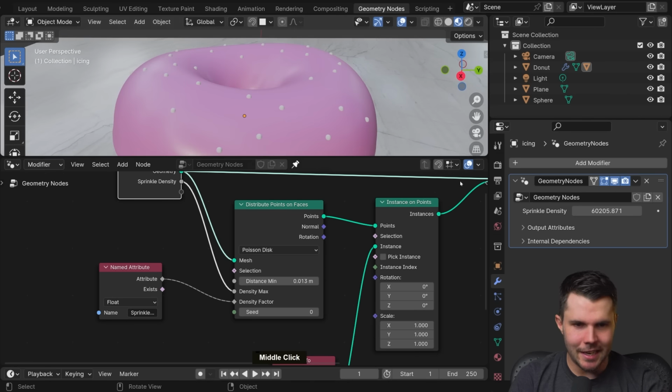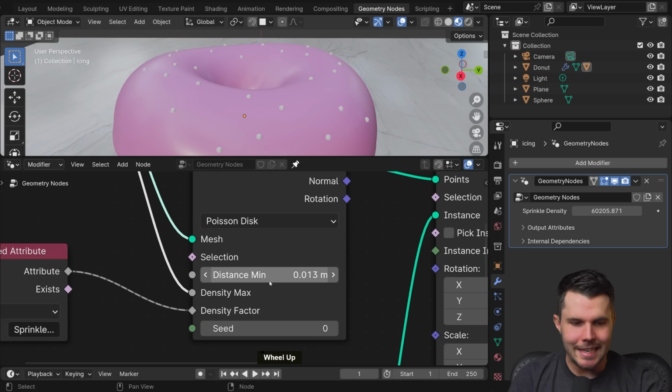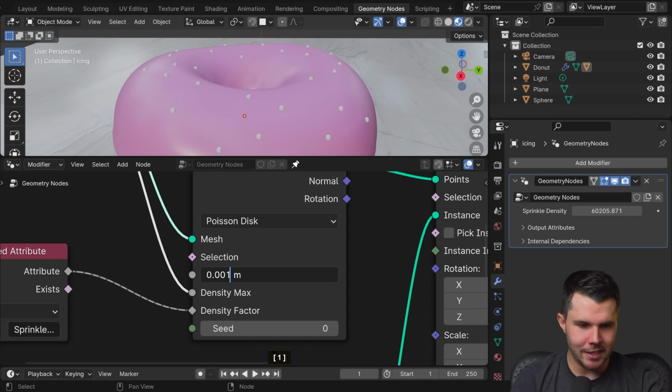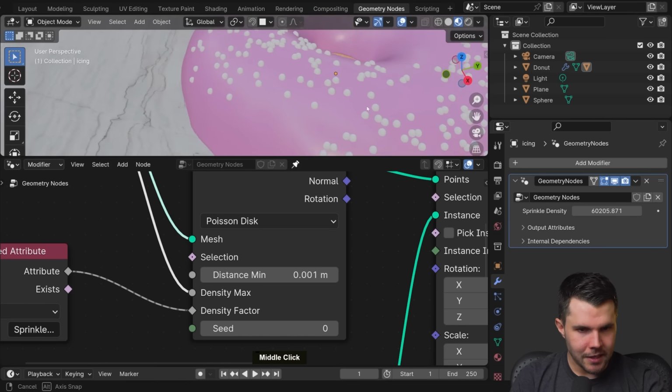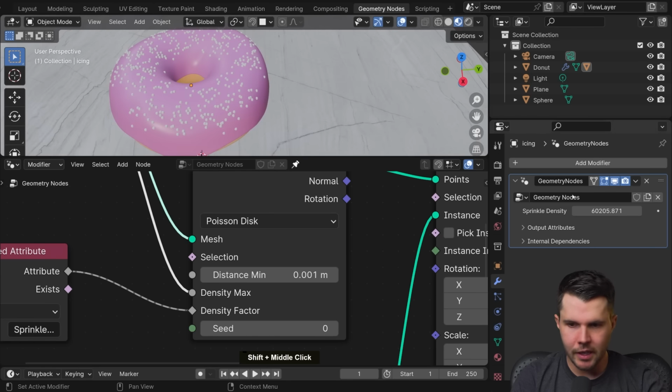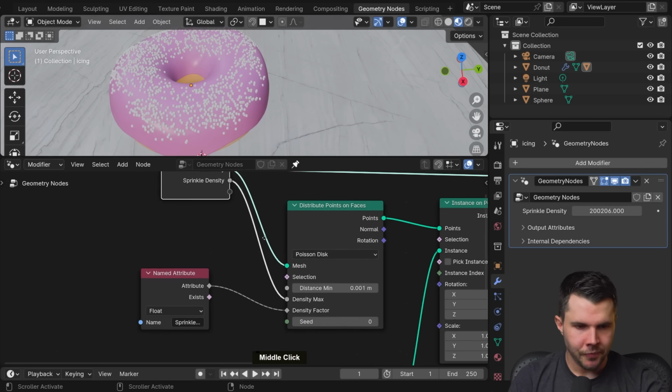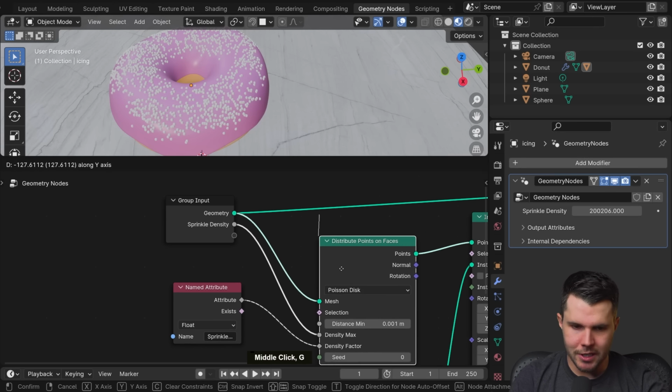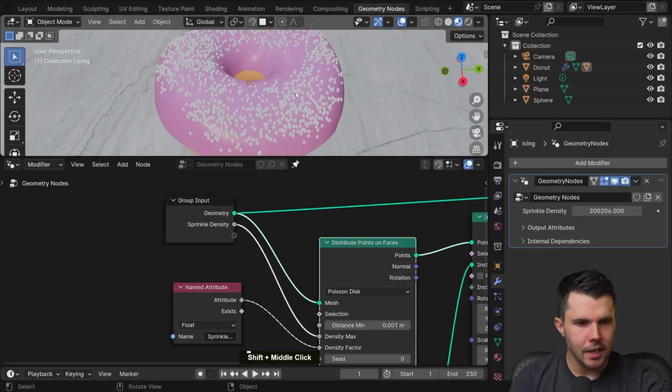But the problem is that it's not just this value. The distance min value has also changed because this is also based on a real world value. So this now needs to be really small. Let's try 0.01. And that's actually pretty good, I think. There's a little bit of overlap, but that's roughly what we want. And let's see if I can increase this. Yeah, so if I want this density to be really dense, I would have to increase it to a crazy number.